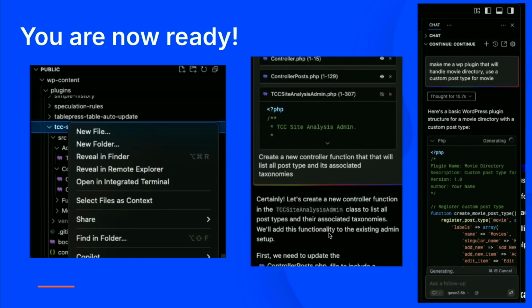And now you're ready. If you're going to be using it in your Visual Studio Code, you're going to see that there's a new option there where you can select the files as context, and it will be added. You can add specific files that you want your AI to analyze, like a new controller, or "make me a WordPress plugin that will handle..." Instead of doing that in your terminal, you can do it directly in your Visual Studio Code.